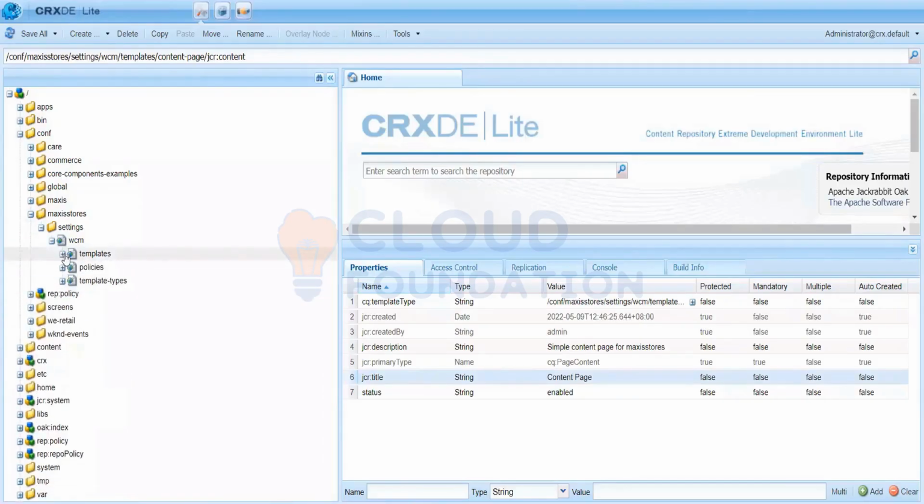Now, firstly, let me tell you the purpose of these three, and then we will go deep inside this. First, you have template types. As a developer, your role will only be creating template types. Then by using these template types, template authors or any type of author can create templates out of it.